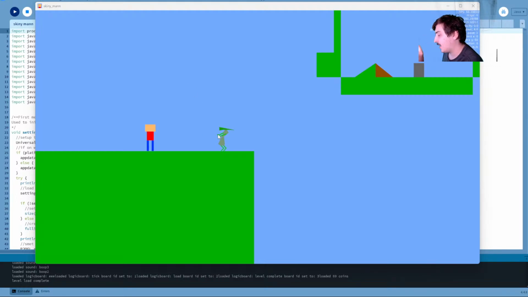The other thing I'm going to have it do is not immediately turn around at the ends there. It's going to pause for a moment, then turn around.